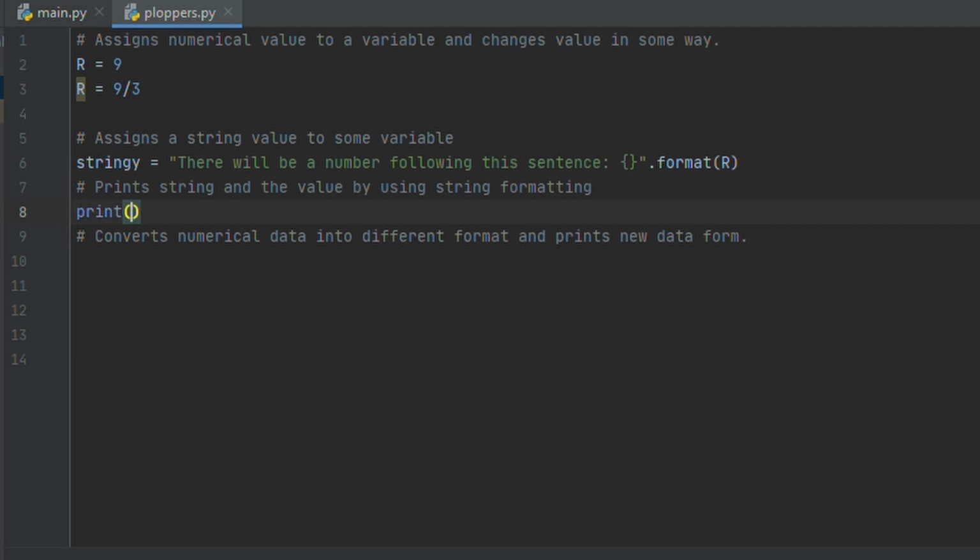And then print the string value and the value by using string formatting. So print stringy. Okay. And then convert numerical data into a different format and print the new data form. So it's R equals string R, and then let's print that R. All right, and then we'll run it. Okay, and let's get rid of some of these lines. Okay, so let's run it and see how we come out.